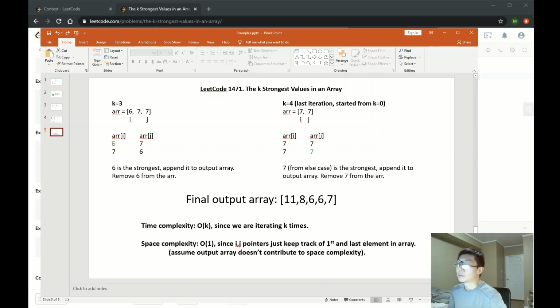Now 6. We do the absolute value of 6 minus 7 is 1, and the absolute value of 7 minus 7 is 0. So clearly 1 is greater than 0, and that came from the 6. So 6 is the strongest, appended to the output array. Remove 6 from the array.